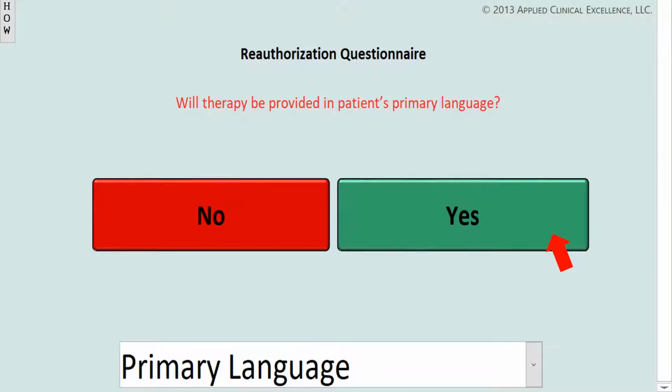The next question asks if the services being provided are in the child's primary or proficient language. Here's a hint. The answer to this question should always be yes. We cannot provide speech therapy services to teach a patient to speak a second language.